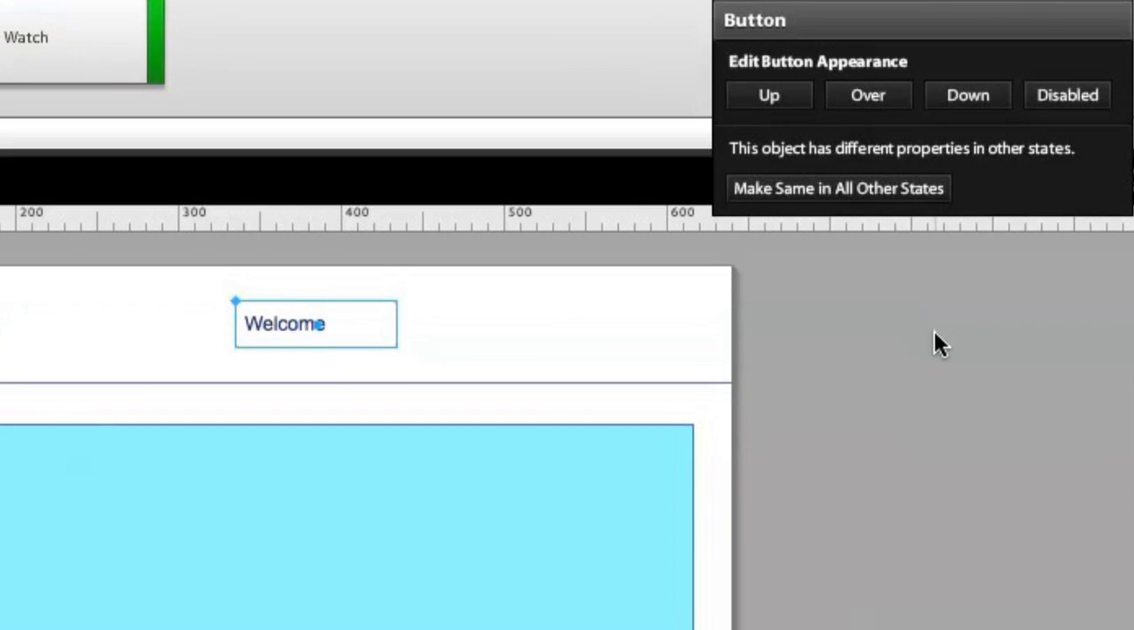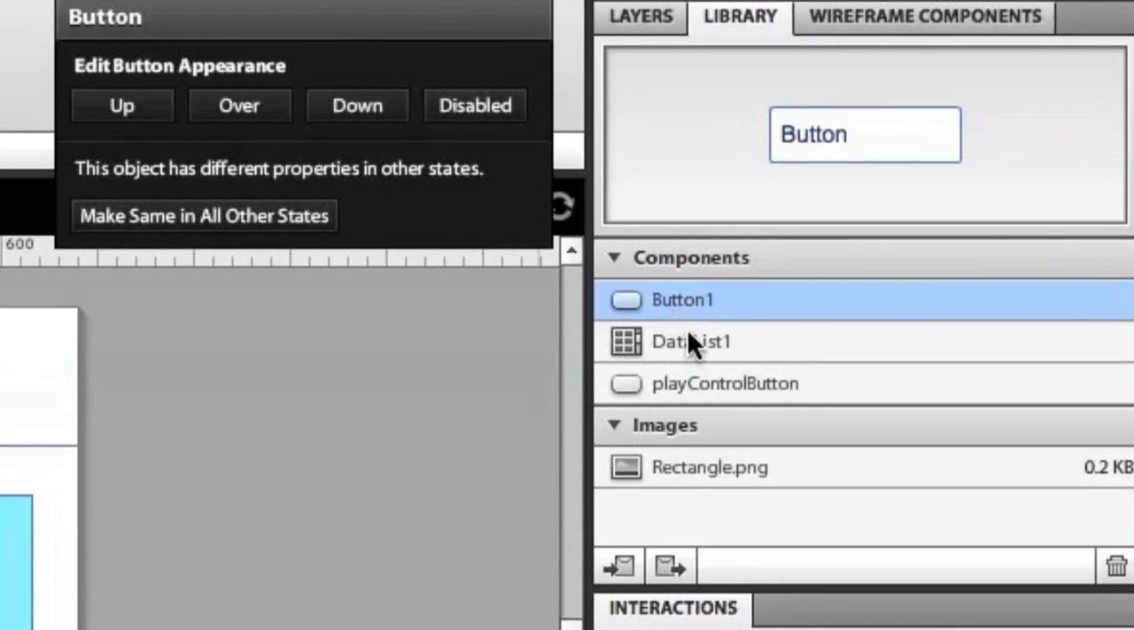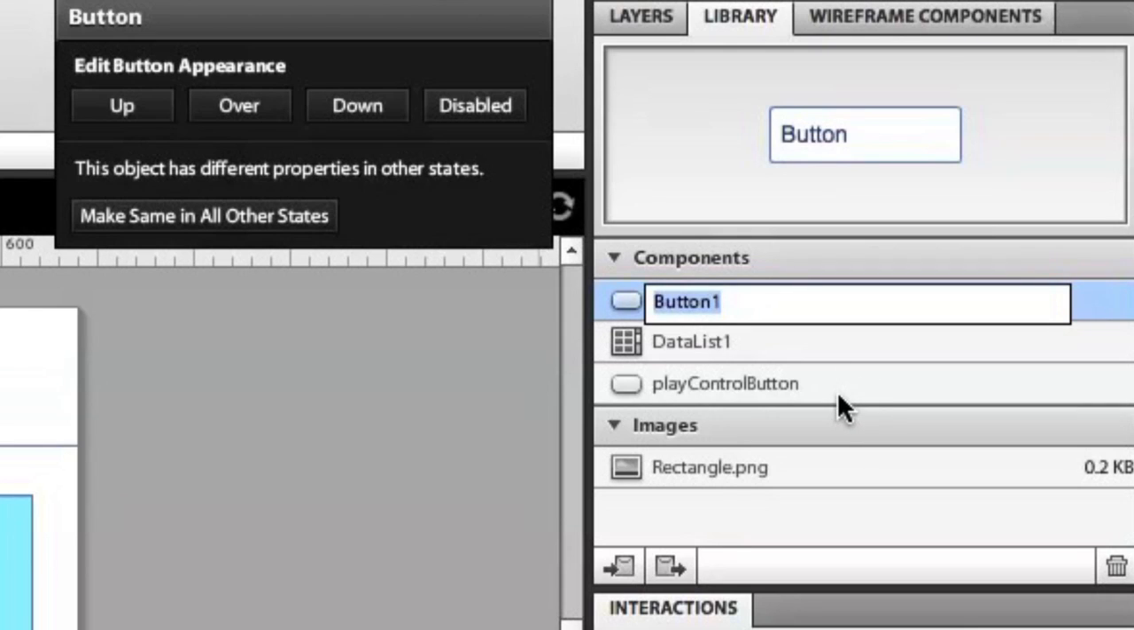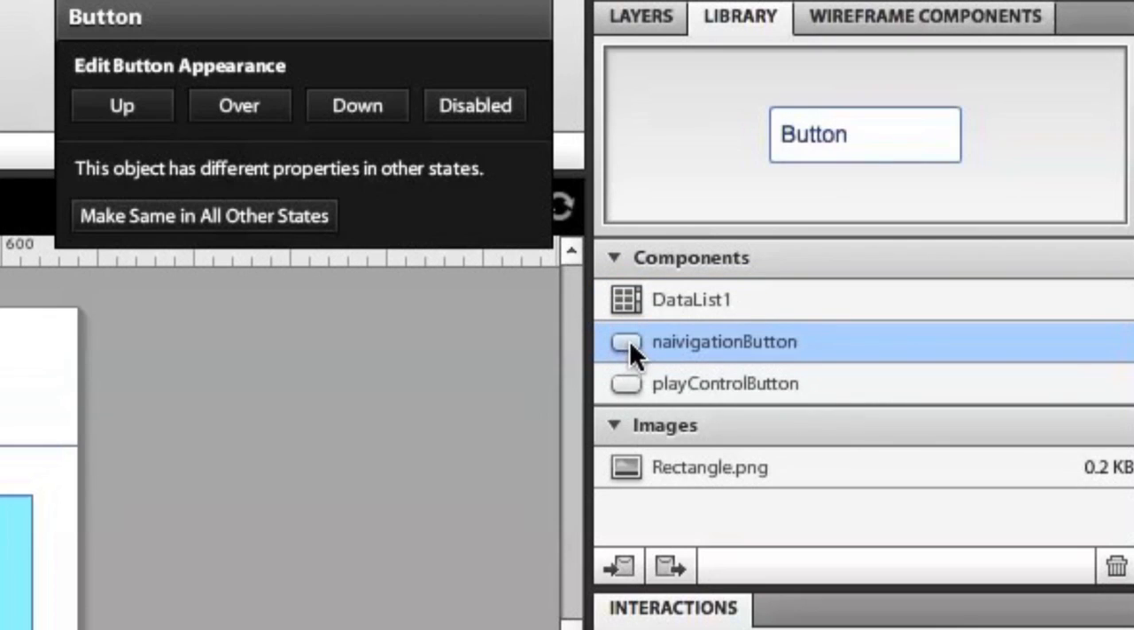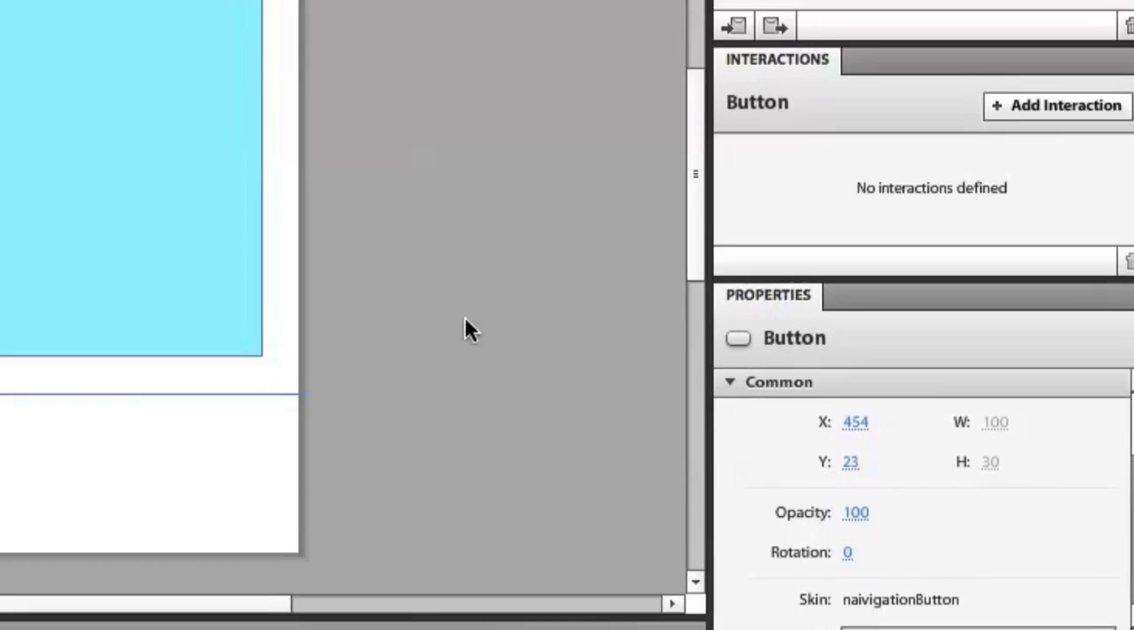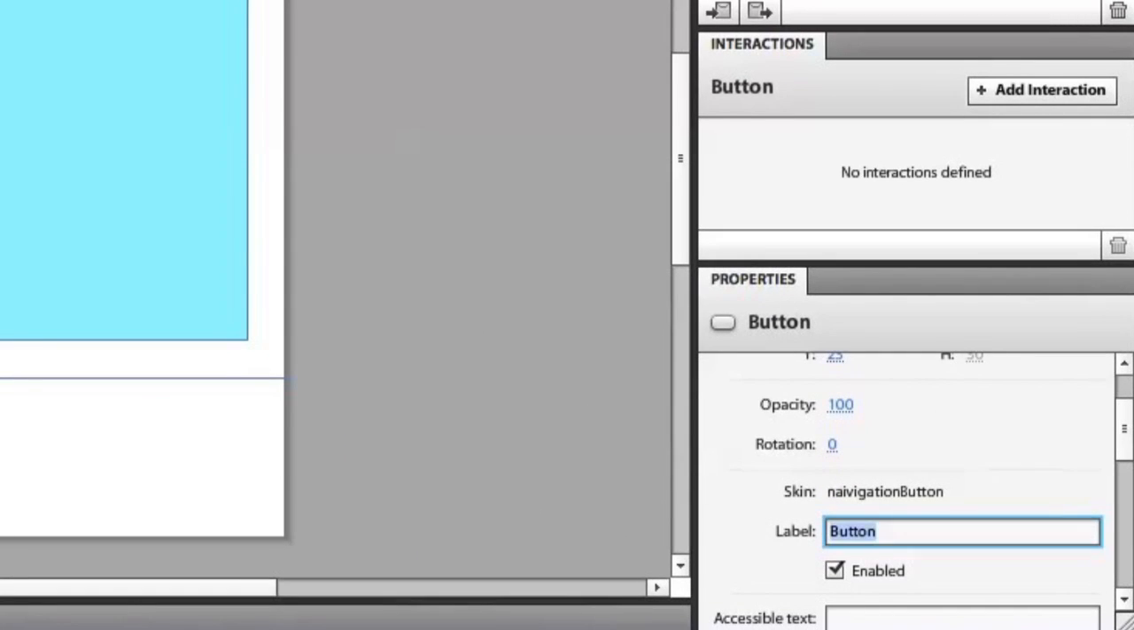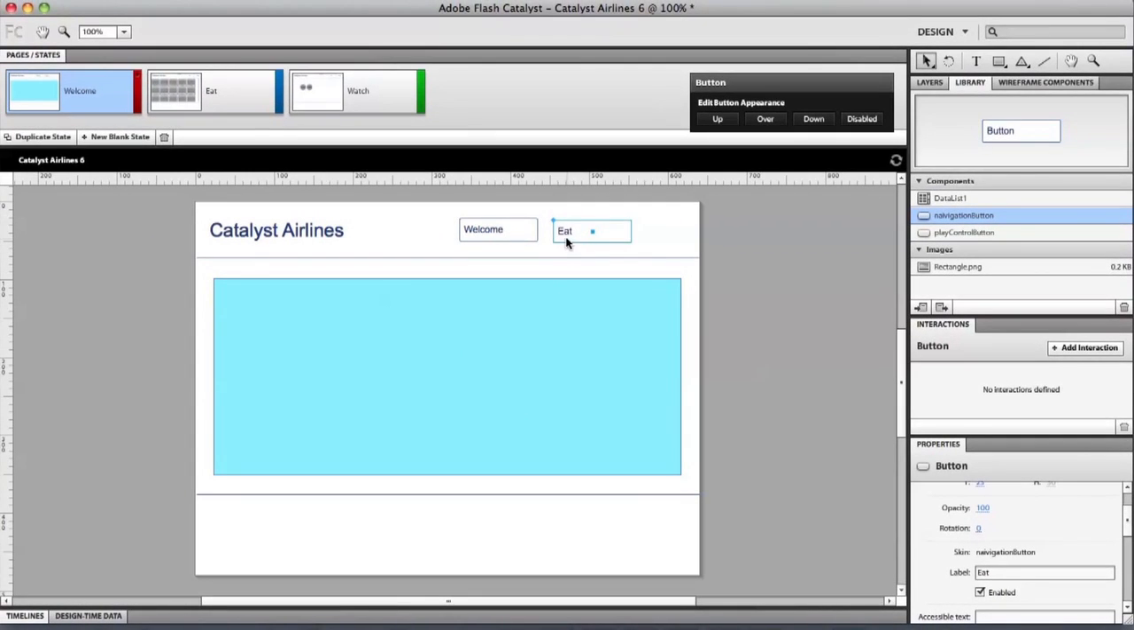So now I'm going to drag out a duplicate of that button that I just finished designing from the library panel. You notice that by default it names the object button 1. Let's actually give that a unique name so that when we hand this off to the developer, they'll know exactly what it is based on the name. So let's call this navigation button. Okay, from here I can then drag from the library an instance of the navigation button and then give that a unique label. And then I can drag out another one, and we'll call that one watch.